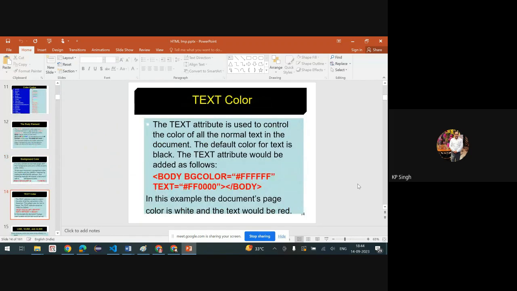Likewise, the text attribute. I think you are clear on this. BG color sets the background of the page, and text sets the foreground of the page, like the text color. So even this value can be passed in the text attribute. This value will decide the color of the font or text, and this will define the color of the background. So that is your choice. Now moving ahead.